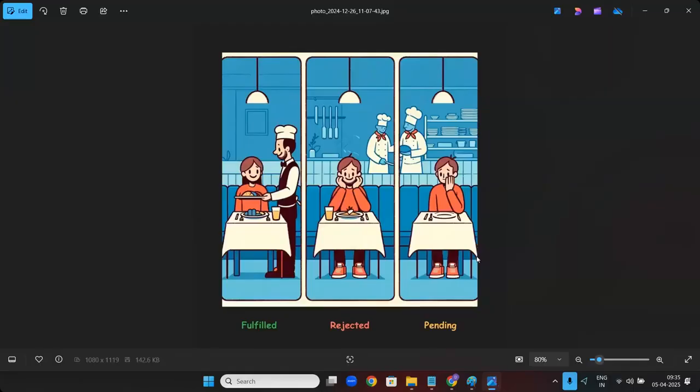Imagine you are waiting in a restaurant. You ordered the food. Now here three things. First one, the food is coming. The food came means promise is fulfilled. Imagine the food is cooking, still pending. What if they are not giving you food at all? That is rejected.